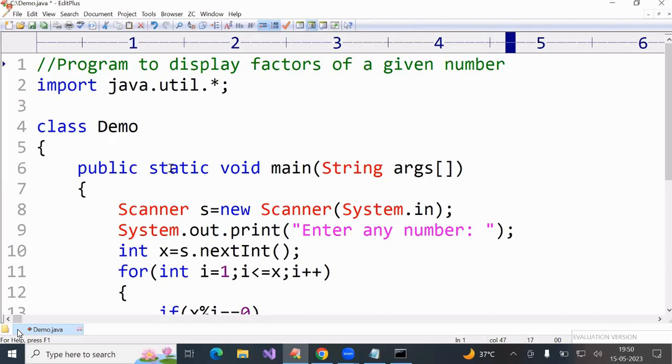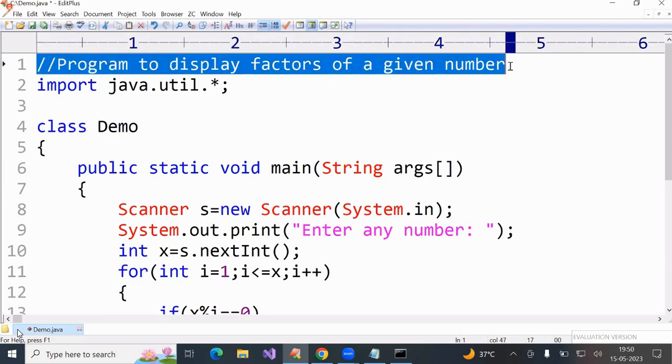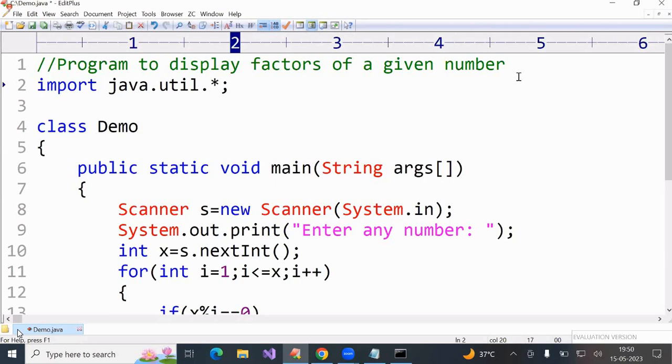Those who did, no need to write. Program to display factors of a given number. If you write two forward slashes, it is considered a comment. This comment is ignored by the compiler. Program to display factors of a given number. Whichever number you enter, that number's factors are displayed.